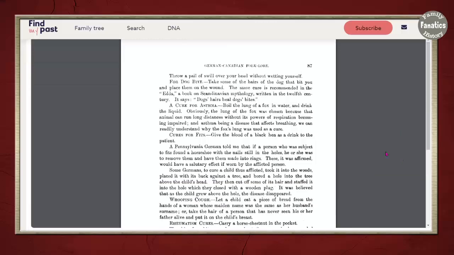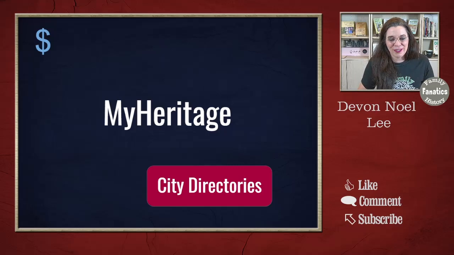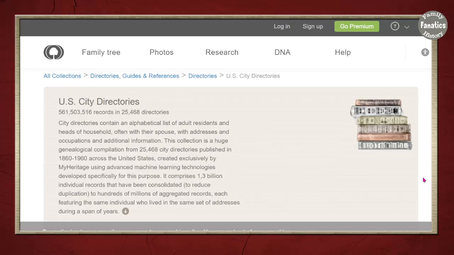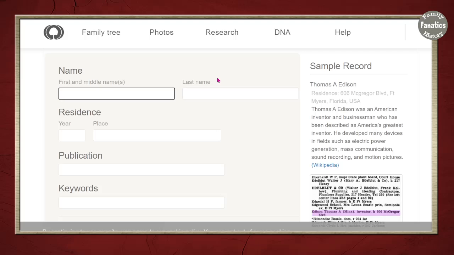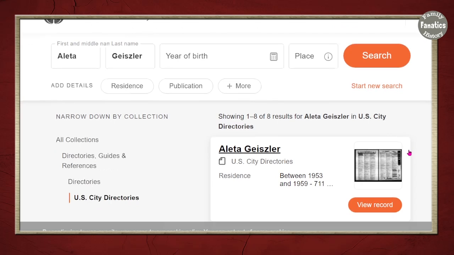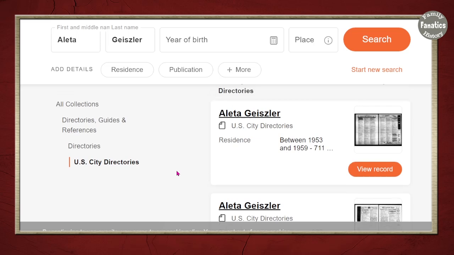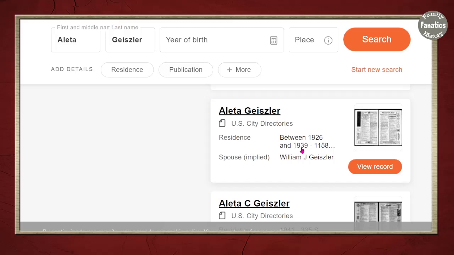I can't say it enough that I love MyHeritage for city directories, so let's hop on over to see why. So here on MyHeritage, the U.S. City Directory Collection, I'm going to type in Lita Geisler. And now I see all of the city directory results. The one I love the most is between 1953 and 1957, between 1926 and 1939. Let me show you why this is so incredible.